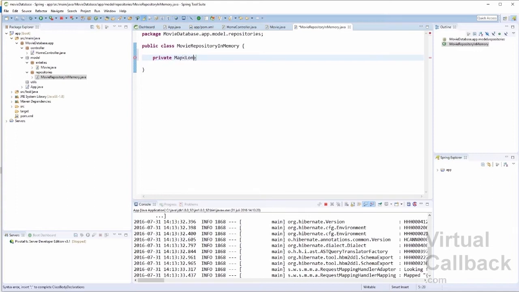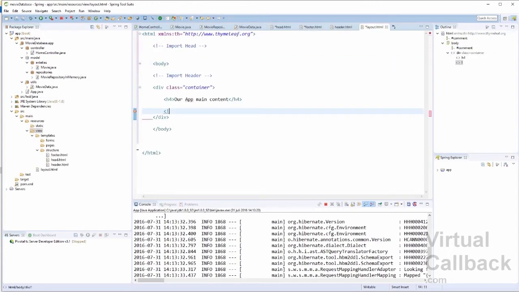Here we are creating our first repository, and it will be an in-memory repository for testing purposes. Later we will be converting this into a repository that will be talking to a SQL database.